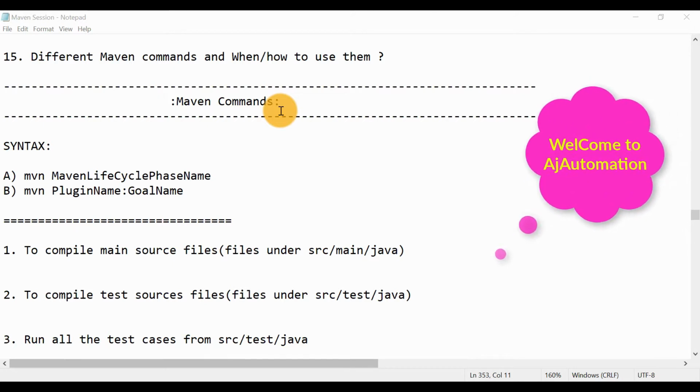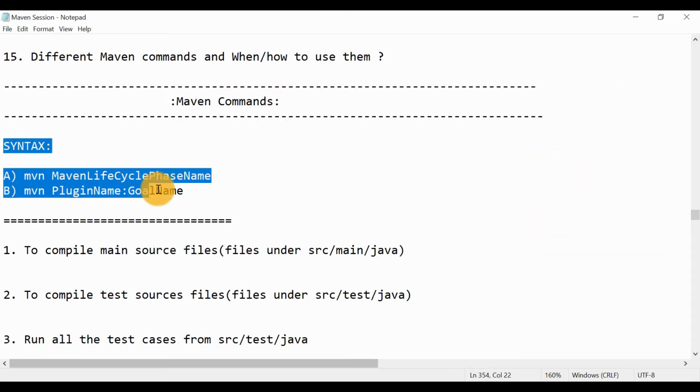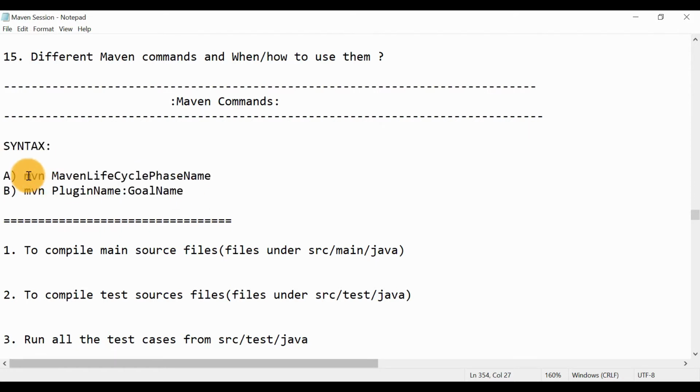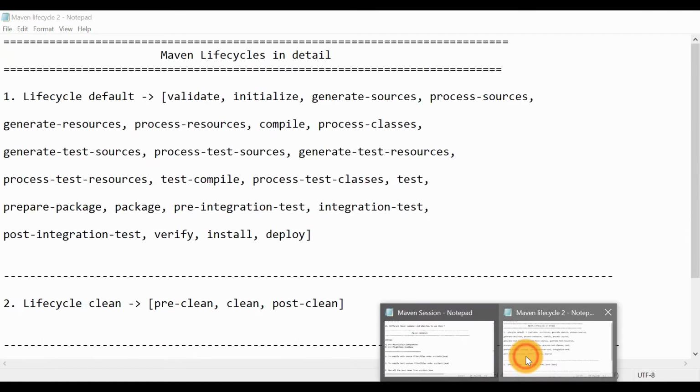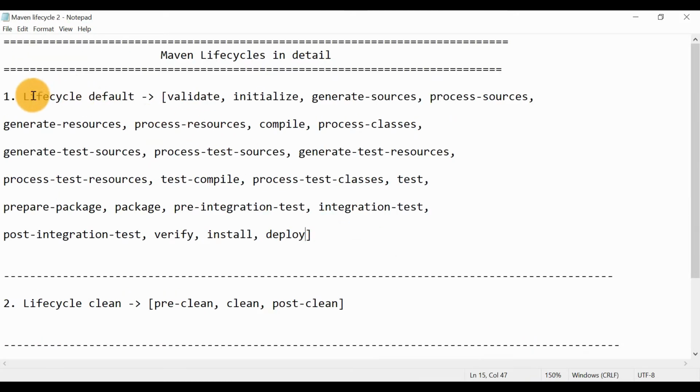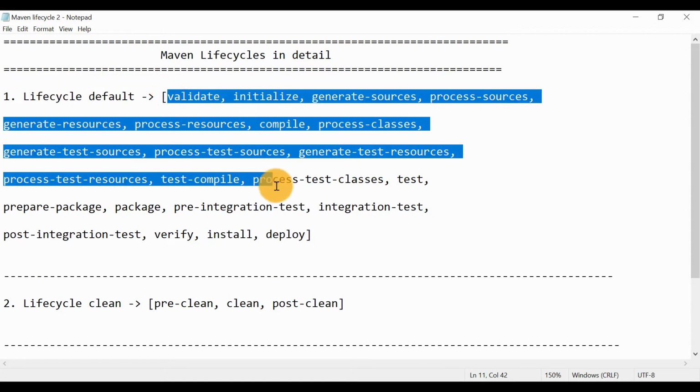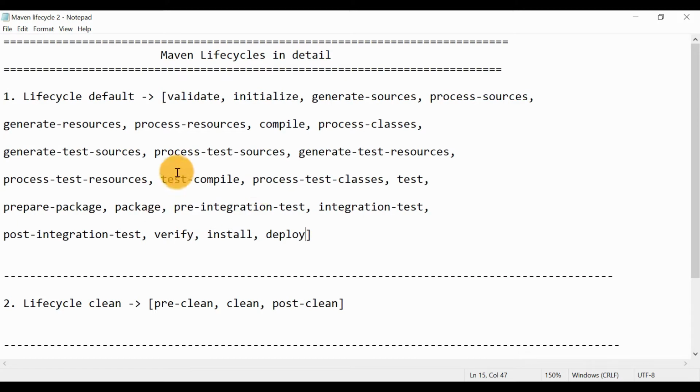To create a Maven command, you need to remember this syntax. Using mvn, this is the keyword. If you are running from the command prompt, you need to write mvn. After that you need to provide a Maven lifecycle phase name. If you remember, we have covered the different Maven lifecycle phases in the previous sessions. For example, this is the build life cycle, and the Maven build life cycle has these phases. You just have to provide the phase name.